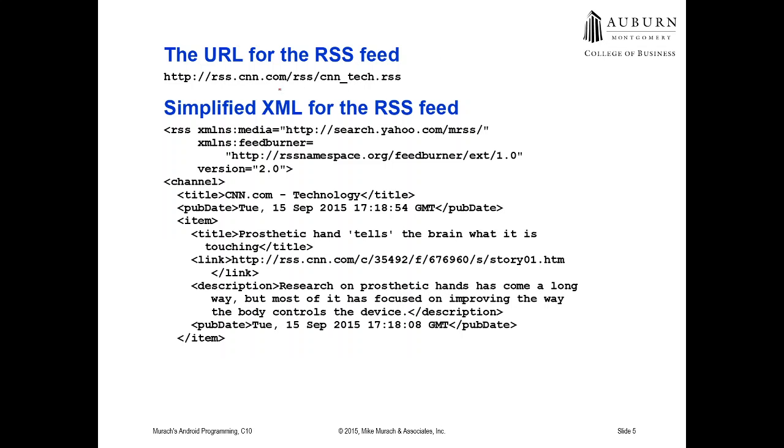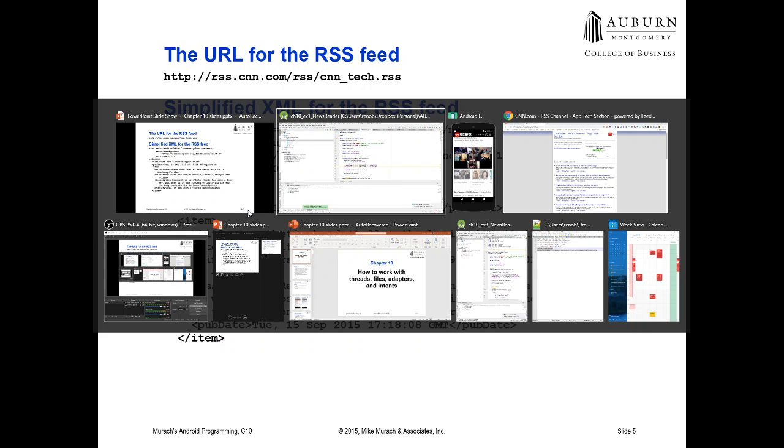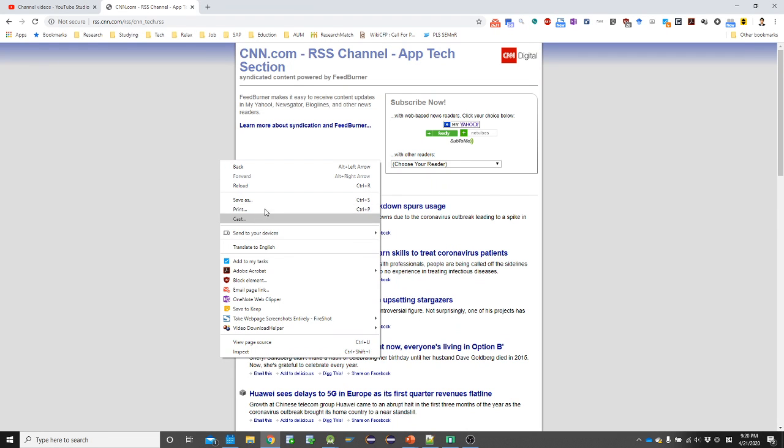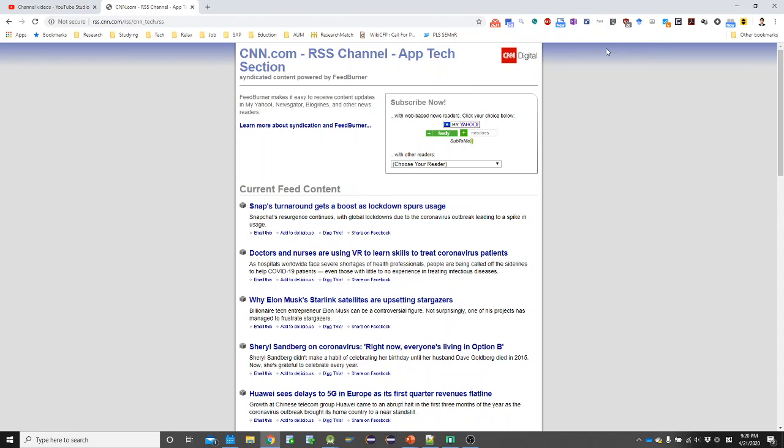I already connected to the URL using a web browser, and if you see the XML, which is downloaded from this RSS, then it shows like this. All right, let me show. Let me see the source.